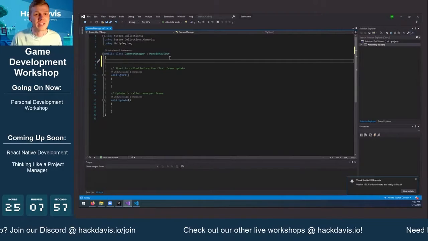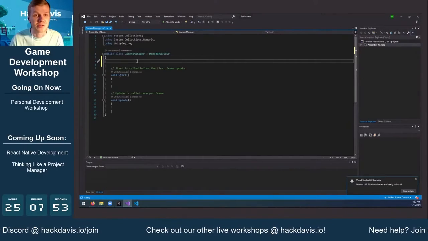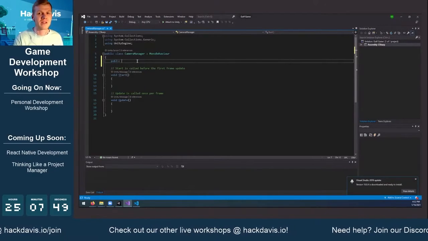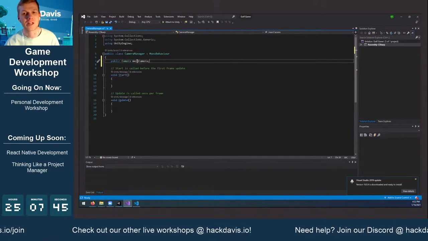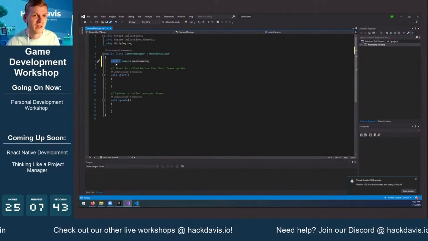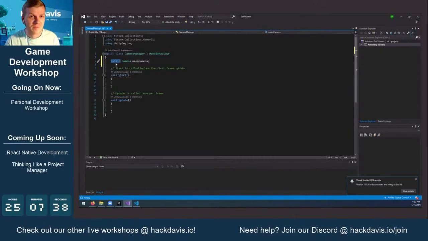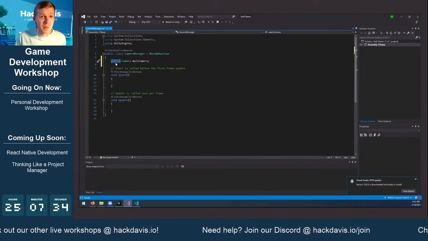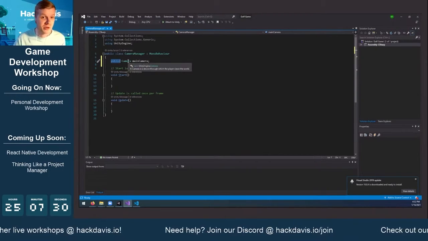Let's define a couple class variables that we can use throughout our class. So first, let's define a public camera main camera. Now, let me explain this a little bit. So public, of course, means it can be accessed by anyone outside of this class, accessed and modified. And then camera is the camera class from Unity.